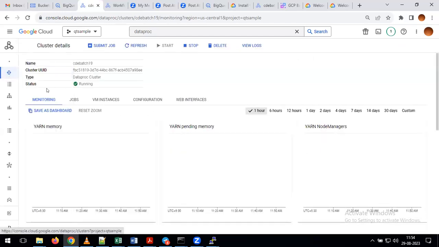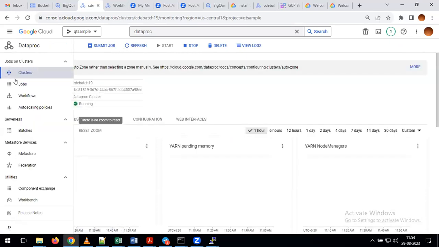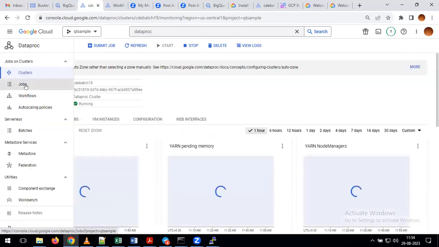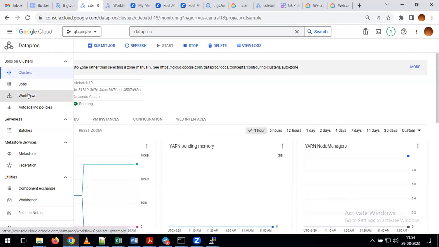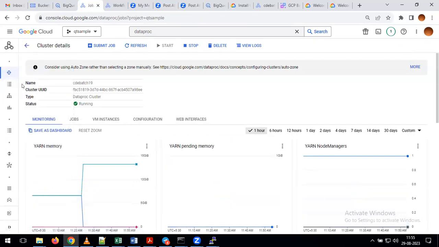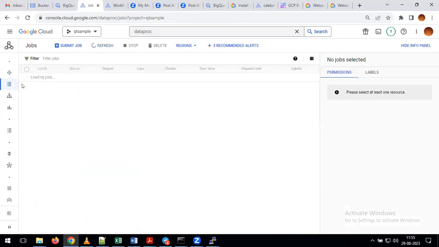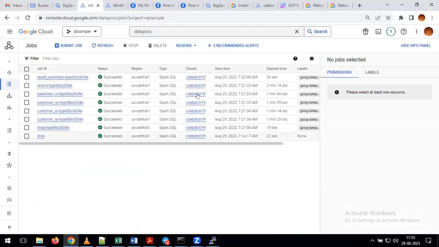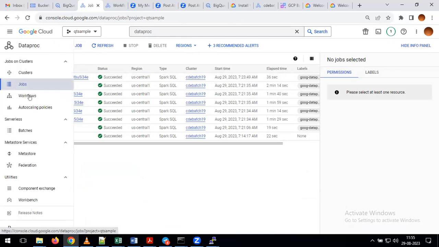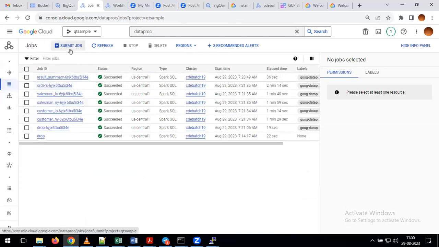Okay. If you see here on the left side, we can see multiple options, and we have the options called jobs and workflows. What is the purpose of jobs and workflows at a high level? Whatever activities we did manually in the morning session, to automate all those processes we are going to create jobs and workflows. First we'll go to jobs. Please go to jobs. Within the jobs section, you can see one button called submit job. Please click on that.